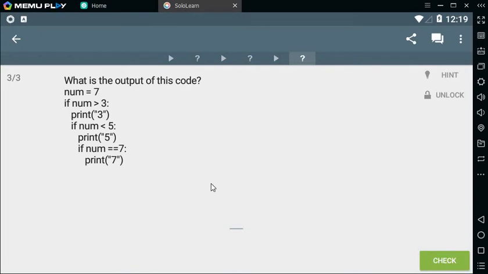What is the output of this code? Num equals 7. If num is greater than 3, which it is, print 3. If num is less than 5, 7's not less than 5, so it's not going to print 5. If num equal to 7, print 7. And now the answer to this one is going to be 3.